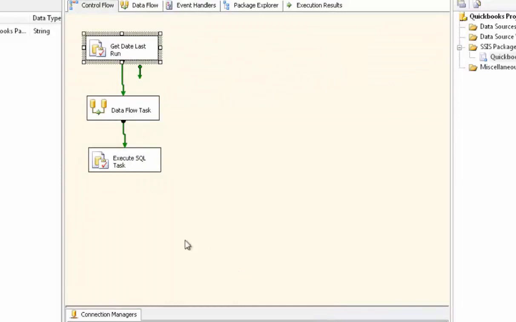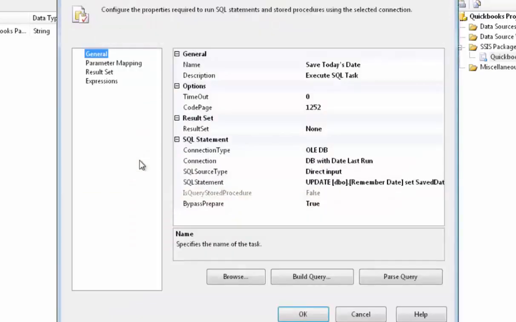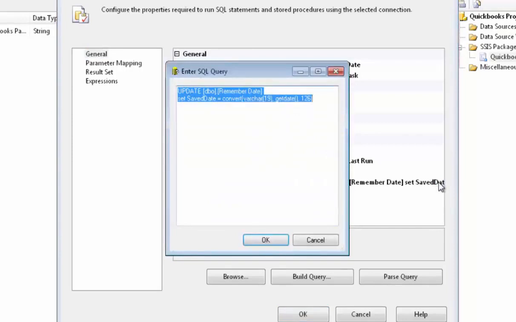Okay, now we'll go back to the control flow canvas, and at the end we use another execute SQL task, and this time we're going to save the date that we're running this project, and we set up the connection manager again, and we configured our SQL statement, as you can see here, to update the date that we saved in the SQL Server table. We'll go back to the data flow.